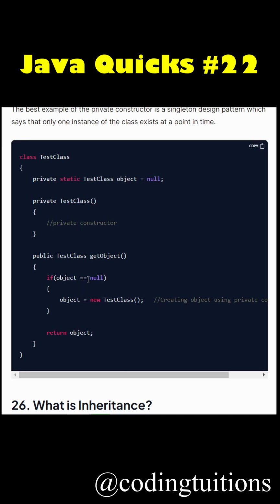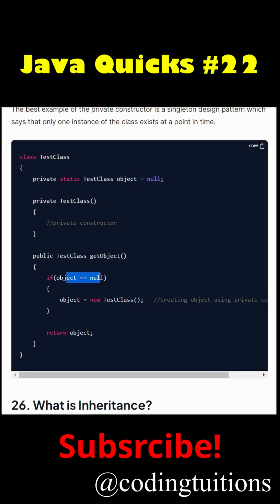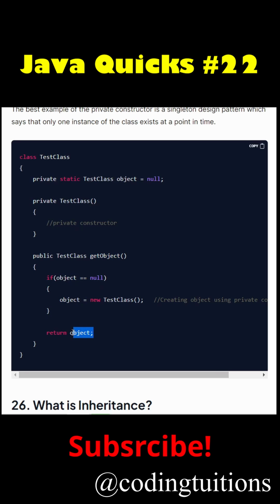So if the object is null, the object will be created and it will return the object. And if the second time once again getObject is called, this if condition will be false and the same object will be returned every time. I hope this much is clear.